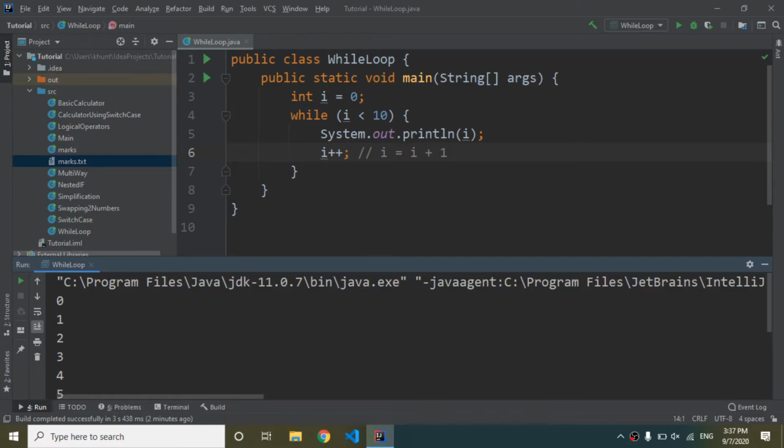So this is the syntax of a while loop. This is the while statement, and inside parentheses there is the condition. The condition here is i less than 10, and we create a while block, and inside the while block we print something like System.out.println(i), then I would say i++. As the loop continues, the value of i will increase by 1.